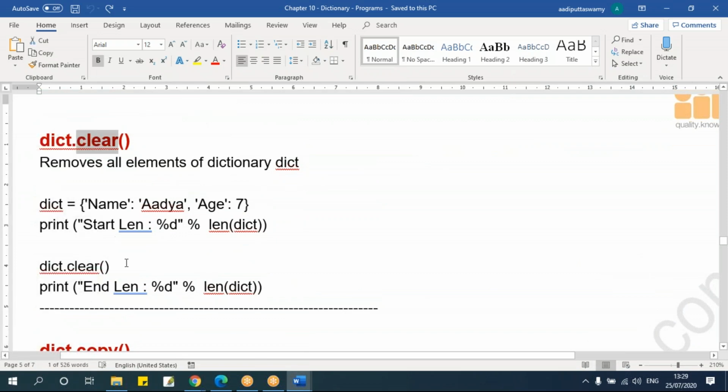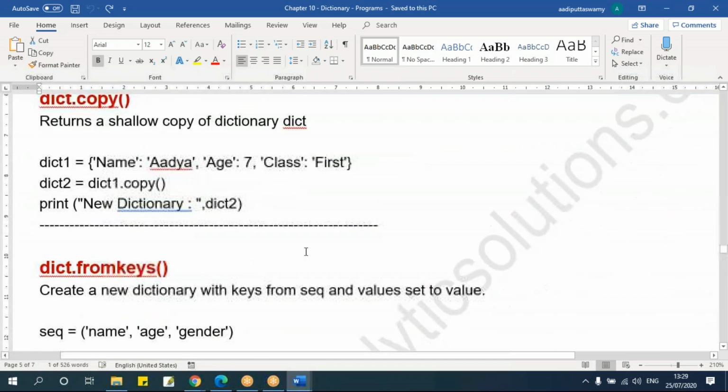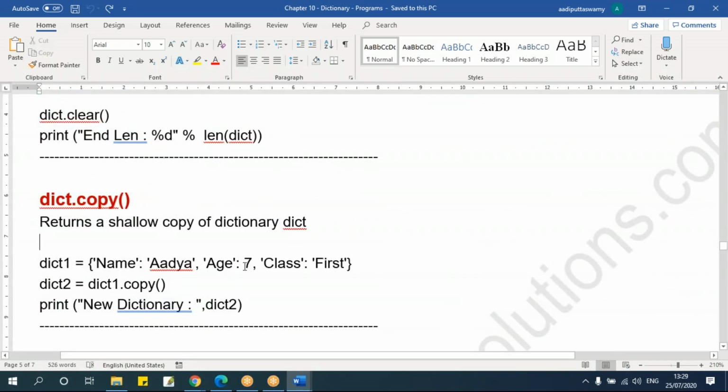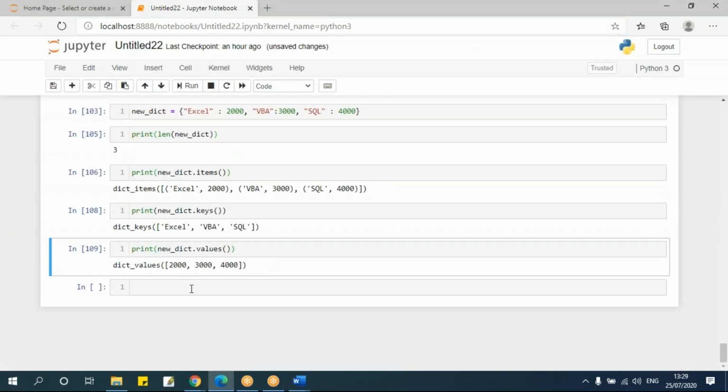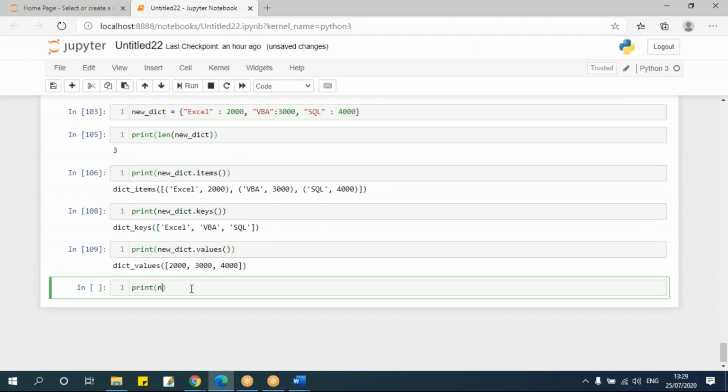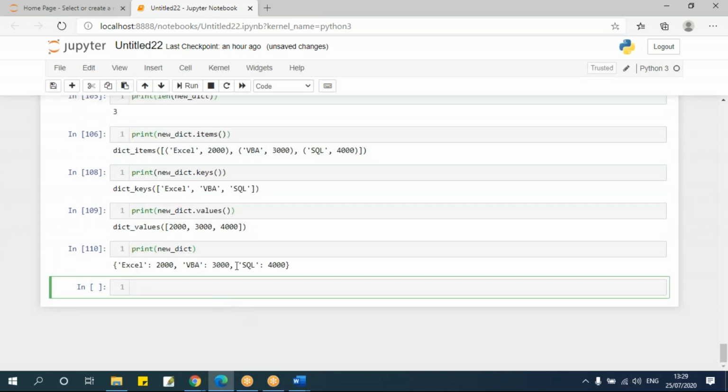Just now we saw clear. It'll just clear the data. Then I can copy the entire dictionary from one dictionary to another dictionary. Let me just print this and see what is there. Okay, I have these elements here.